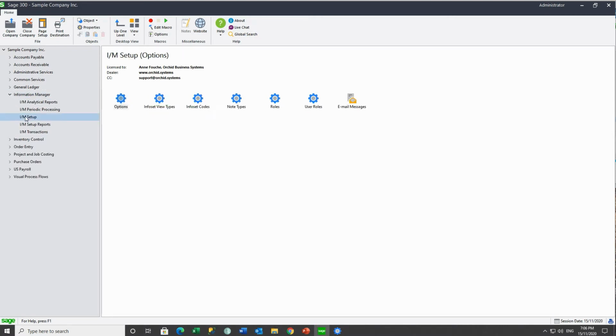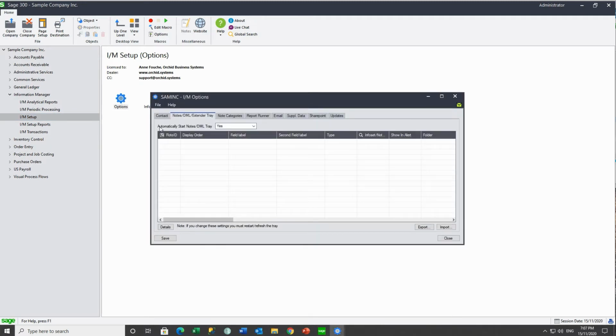And these are the setup icons we're going to use for notes: note types, roles, user roles, as well as the options. In the options, we need to make sure that the notes tray icon starts automatically or configure user by user. In our case, we're going to start the tray icon automatically for all users as they log in Sage 300. And this means that this tray icon will start automatically when a person first logs into Sage 300. And we typically drag and drop that into your tray here so you can see that it's active.